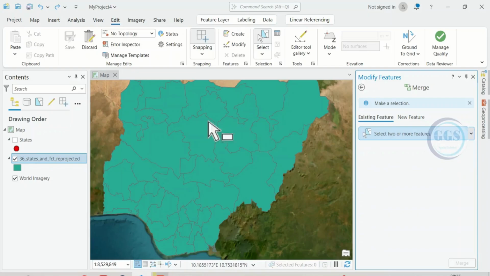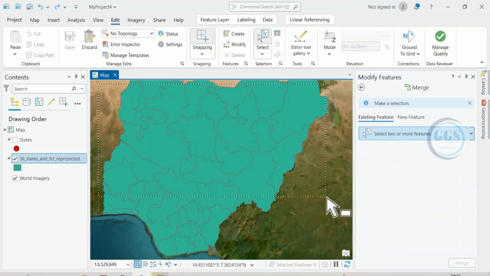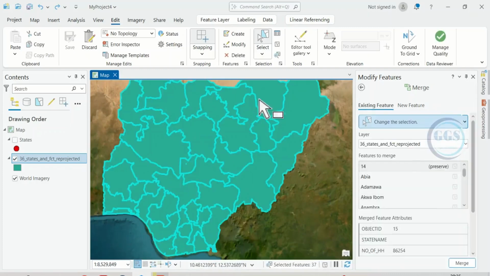When you select it, come and highlight the features you want to merge, just like this. So this will select all the features, and here you can see the highlights of the features that have been selected. You can see it here. So all the features on the view, I've selected everything. I want to merge everything together.